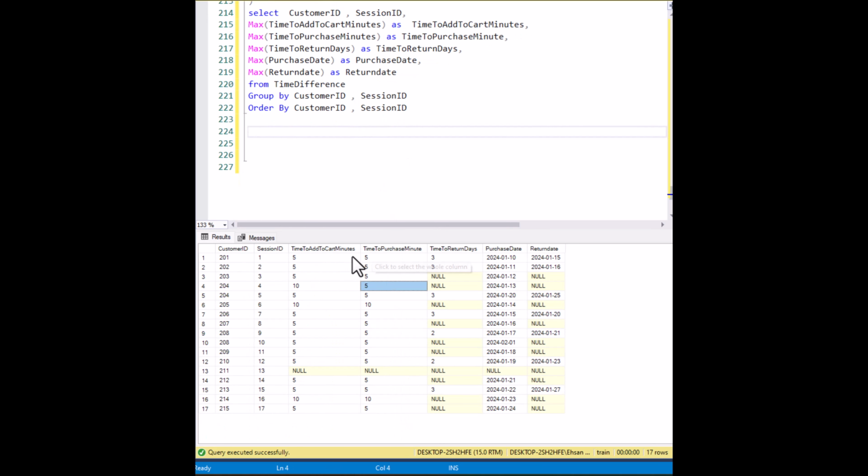Okay, here is the time to purchase in minutes from the add to cart to purchase. Here is the product view. Here is the time difference between the product view and add to cart, and the time difference between the add to cart and purchase. And here is the time to return, based on days. And the purchase date and return dates.